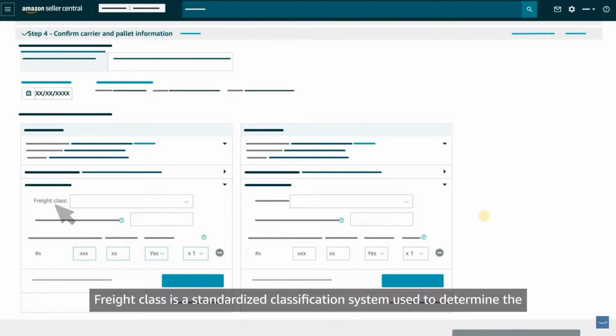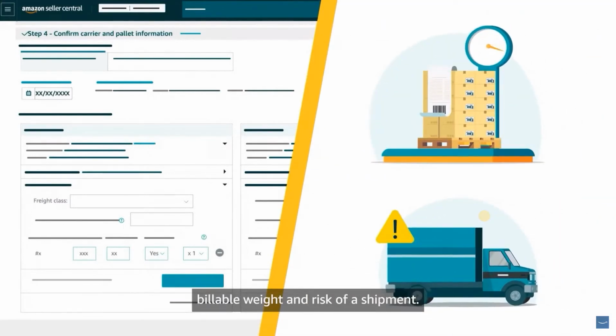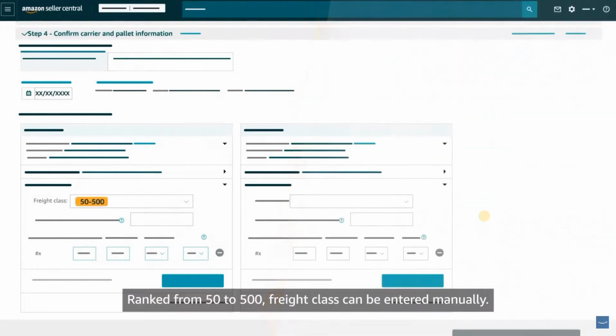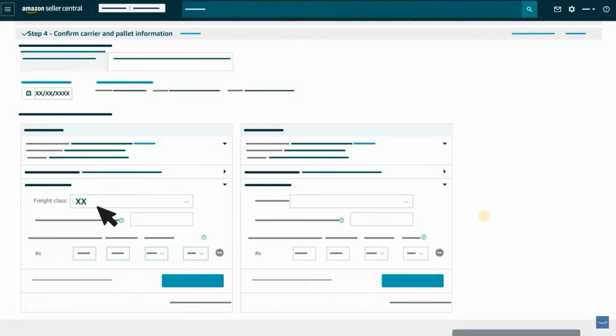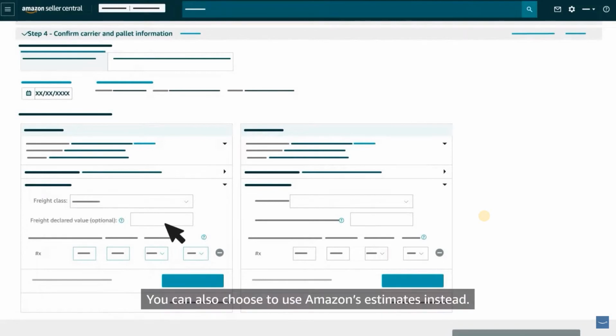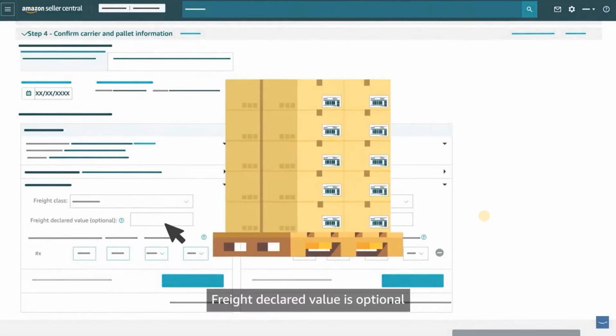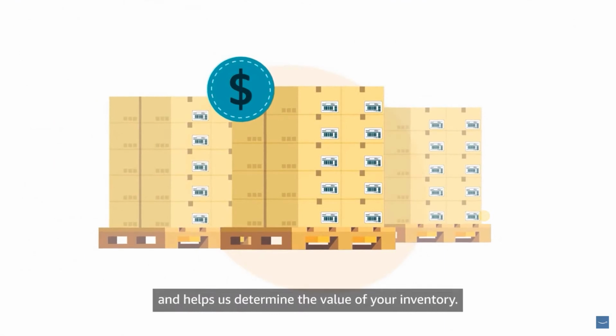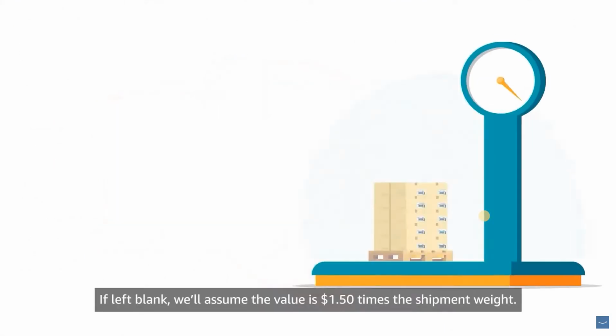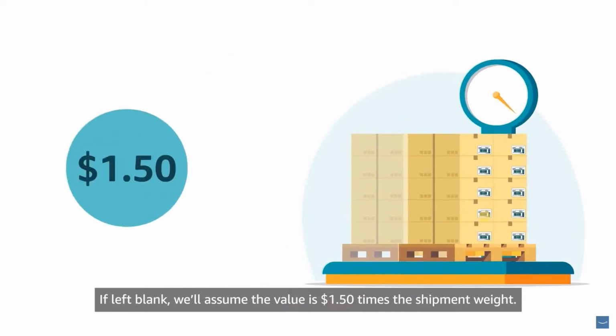Freight class is a standardized classification system used to determine the billable weight and risk of a shipment. Ranked from 50 to 500, freight class can be entered manually. You can also choose to use Amazon's estimates instead. Freight declared value is optional and helps us determine the value of your inventory. If left blank, we'll assume the value is $1.50 times the shipment weight.